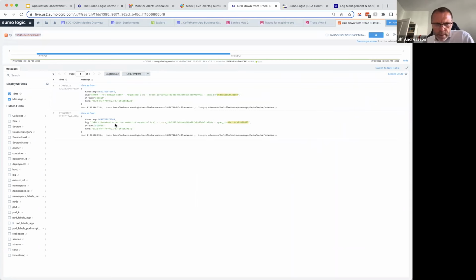I can then see that, yes, we did receive an order here, and this is the trace ID, span ID. The problem is that the water in the machine has run out. So effectively, there's no water in the machine, and therefore we can't generate the coffee, which means the order is not going to be fulfilled. And this has caused the latency or the problem in this case, right?